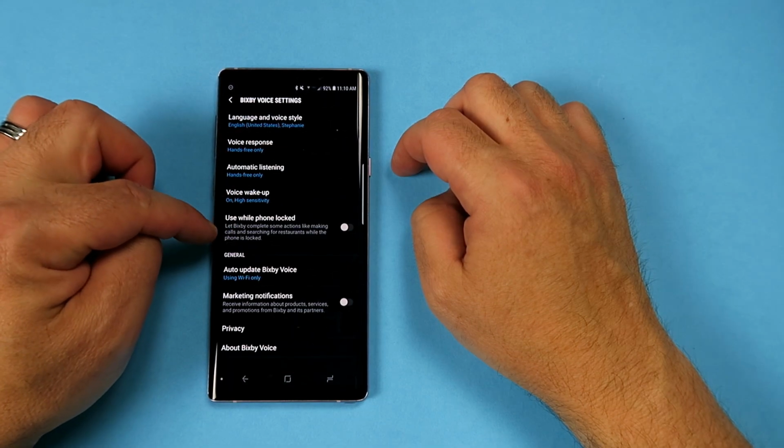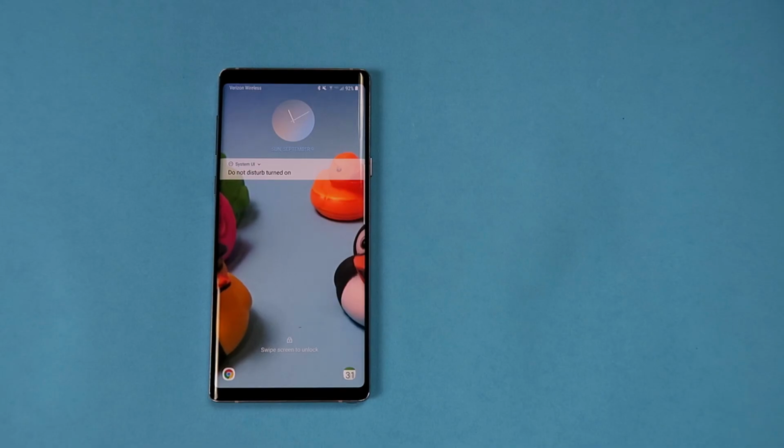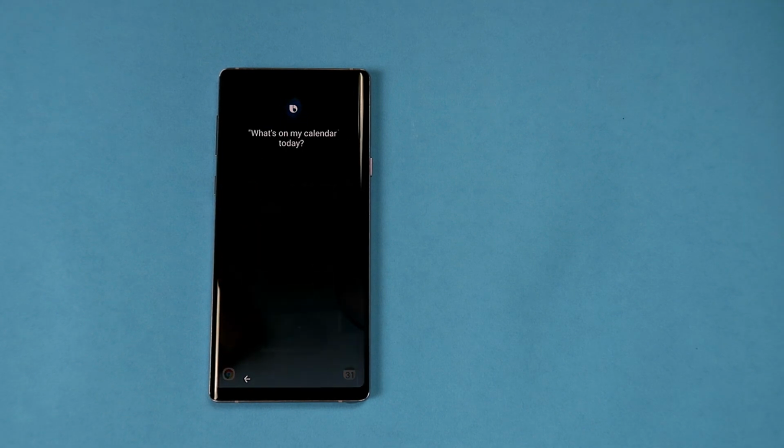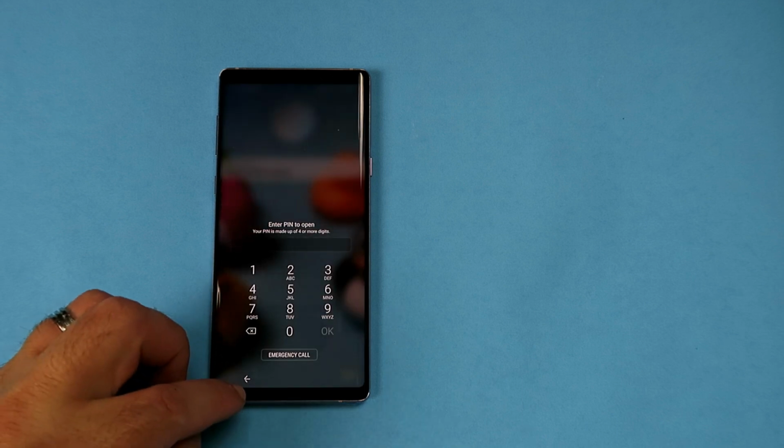Okay, you can also have Bixby enabled whilst the phone is locked. Hi Bixby, what's on my calendar today? You'll need to unlock your phone first. Okay, well at least it got that right, so that's pretty cool.